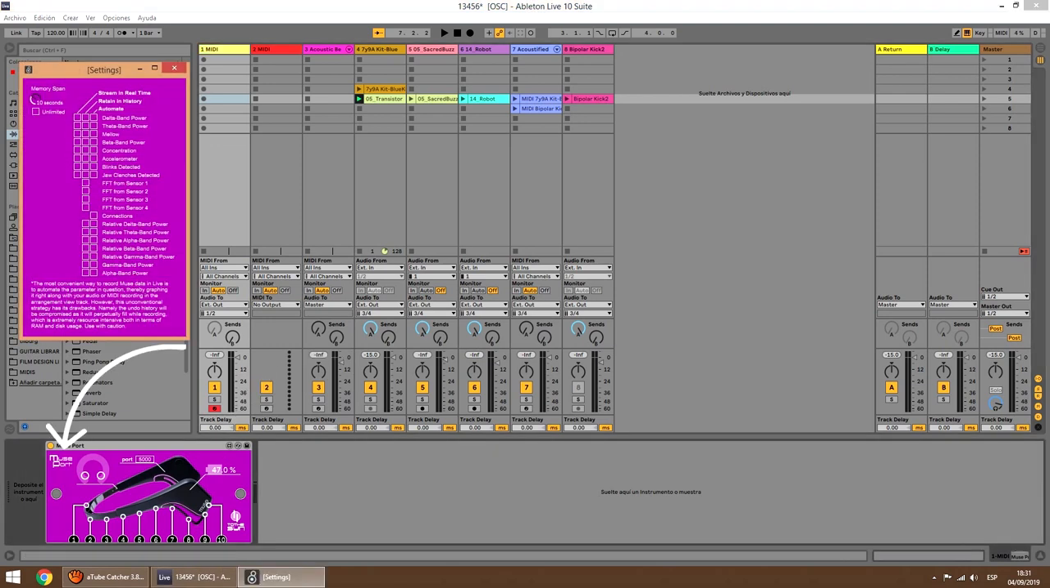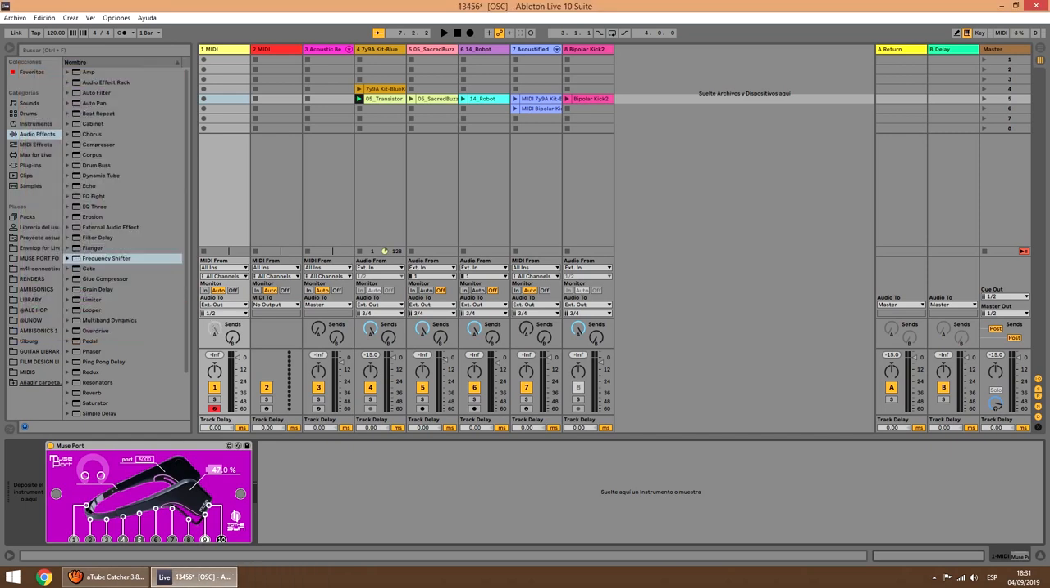Next, we click on the MusePort logo in the top left to see the settings of the plugin. We need to check some of these boxes to make it work. I'm going to activate everything. Now we have some data coming in. You can put the mouse over these numbers to see the data streaming in real time. Let's make some noise then.